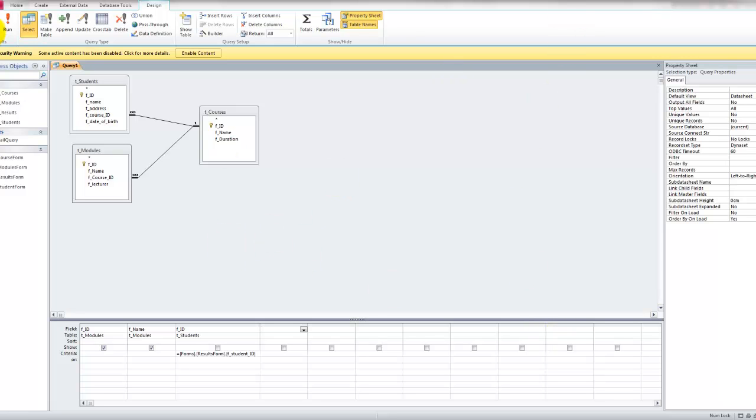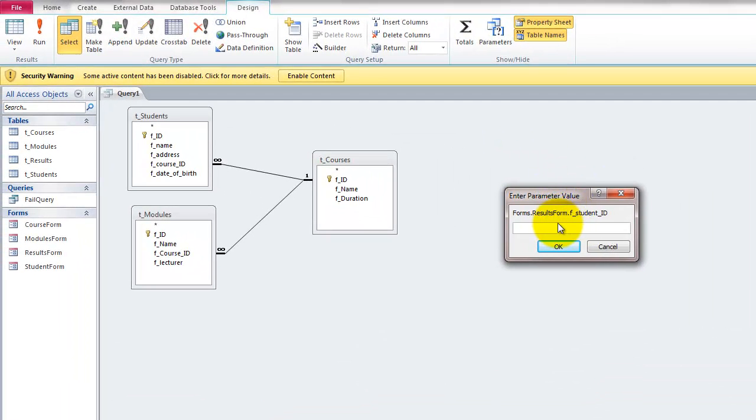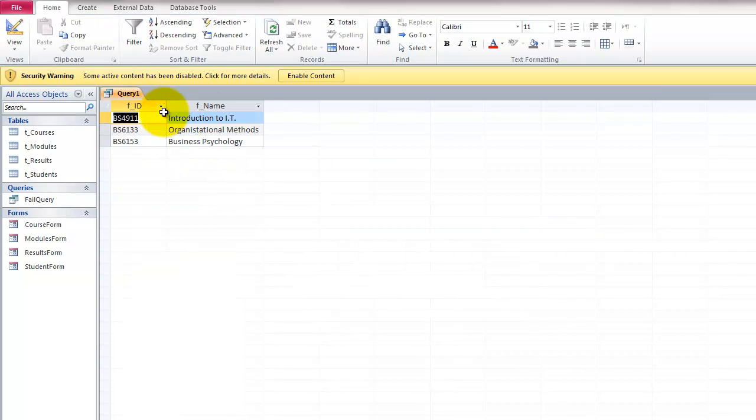Now let's test this. Let's go to datasheet view, and it's going to ask us for a student ID number, the student ID for which we want to get the results. So if I put in 9112877, I should get that person's modules. There we go. That person is doing Introduction to IT, Organizational Methods, and Business Psychology.